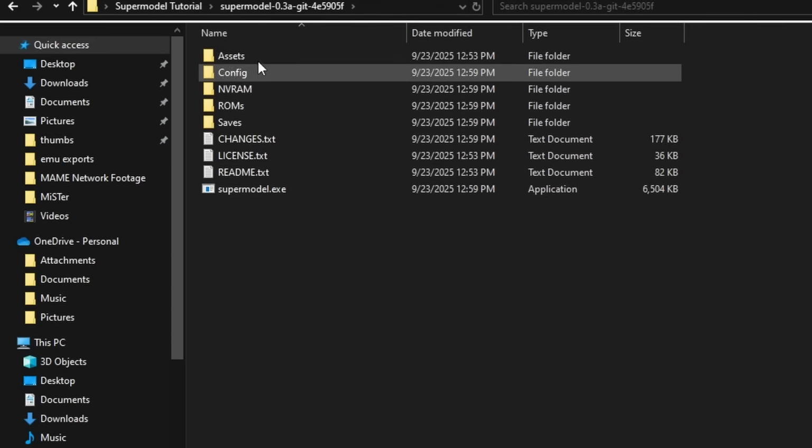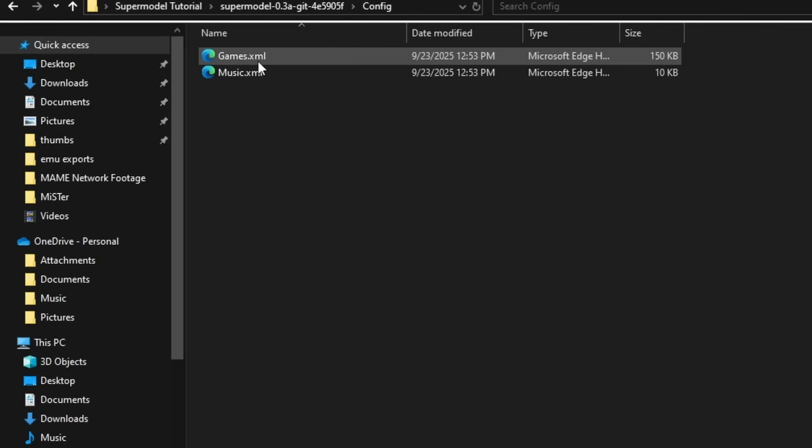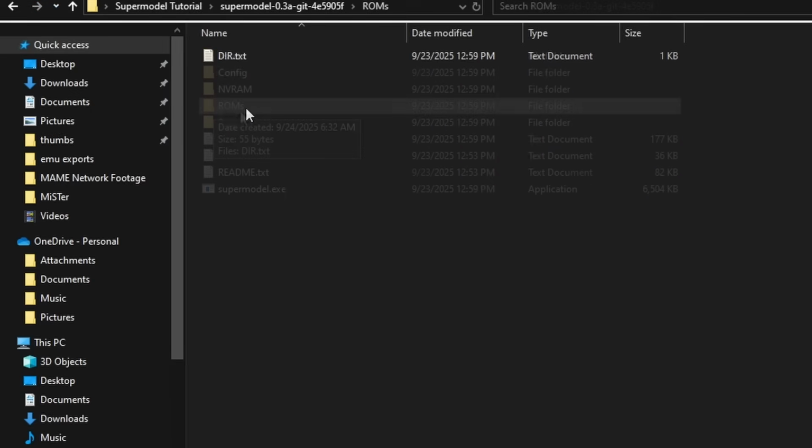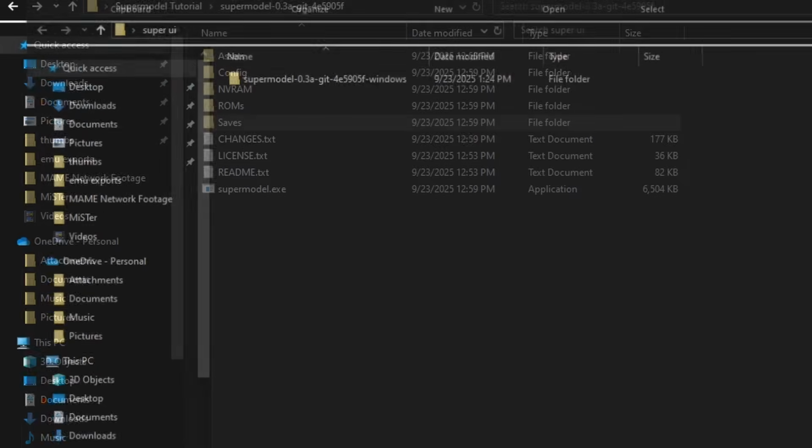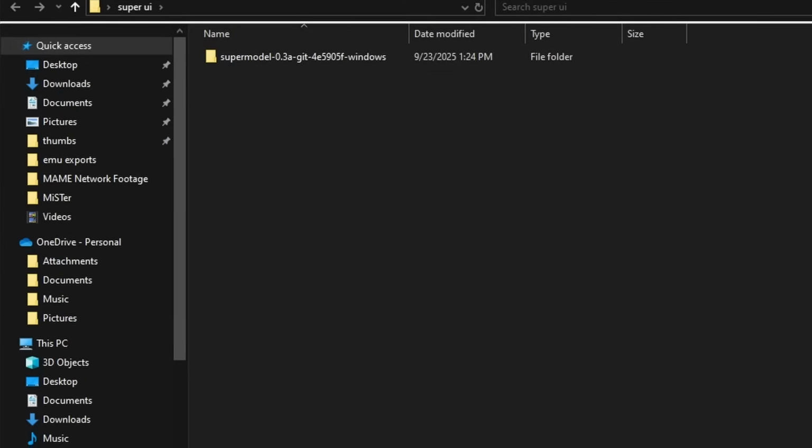So when you actually go into the folders, you're going to see the supermodel.exe, but there's going to be 2 very important folders. There's going to be config and there's going to be ROMs, and I'm sure you know what goes in there. And as far as the actual ROMs are concerned, you can go ahead and just use whatever would work for MAME. You will be perfectly fine.